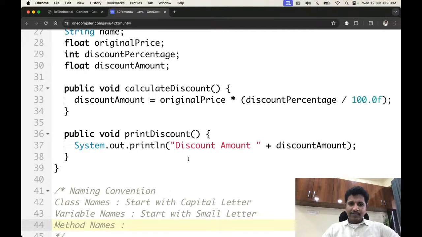Yeah, so method names also start with a small letter, right? First letter ఏంటి అనేది మనకు తెలిసింది. తర్వాత అలాగే there are few more things. For example, ఈ మెథడ్ నేమ్ చూడండి, print discount.